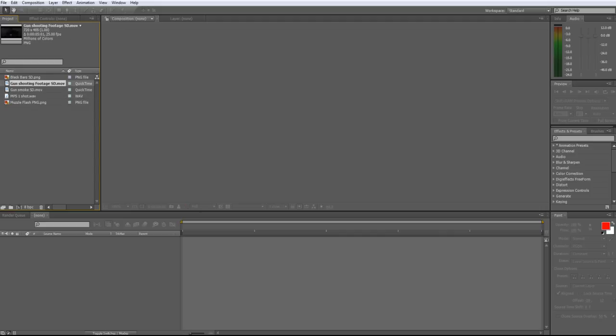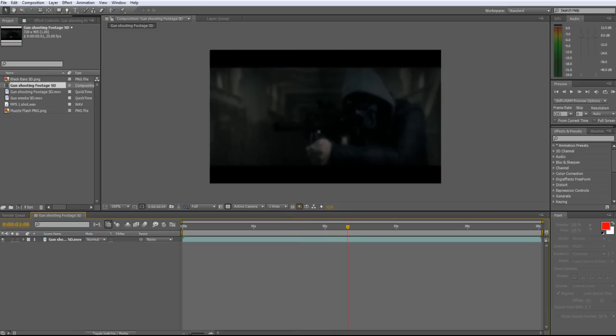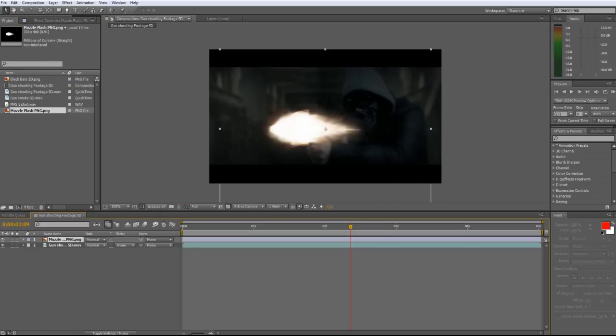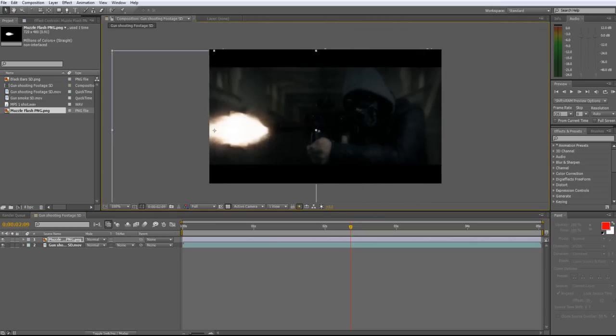Click and drag the gun shooting footage into the Make New Comp icon. Scroll to the point of action, which is about 2.8 seconds in. Now drag the muzzle flash over and place it over the top of the gun. You will have to rotate it, so drag it from right to left, like so. Place the muzzle flash over the tip of the gun.